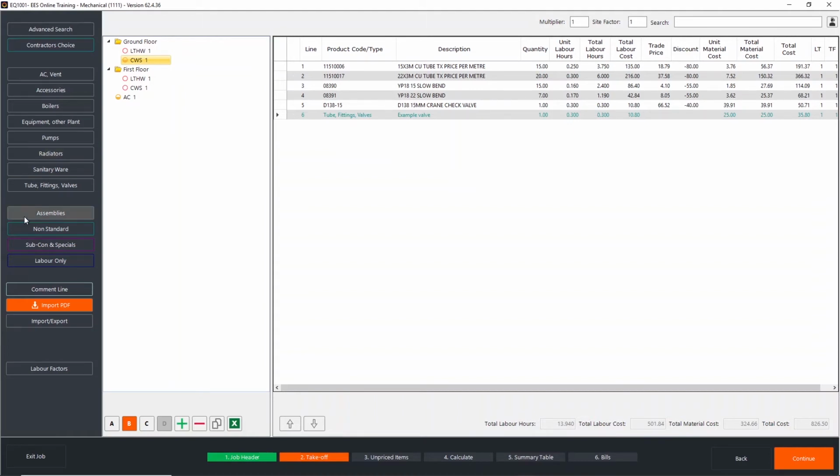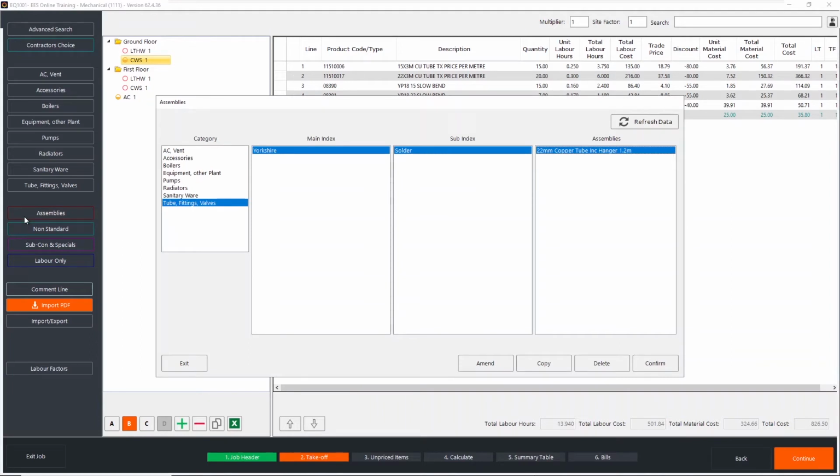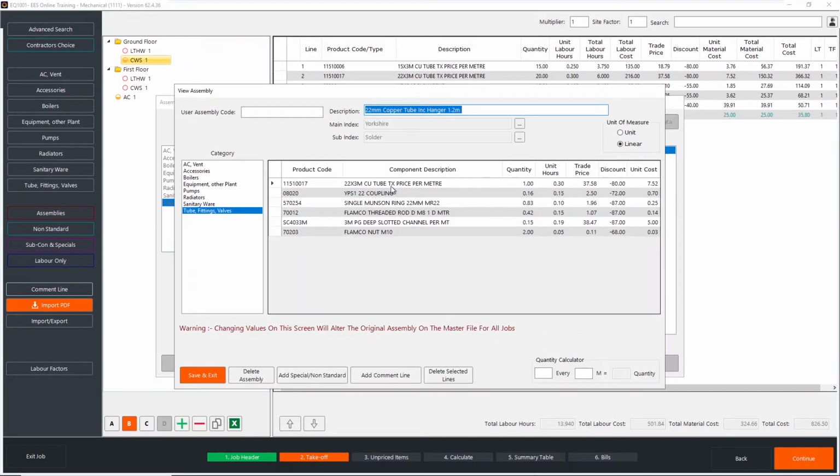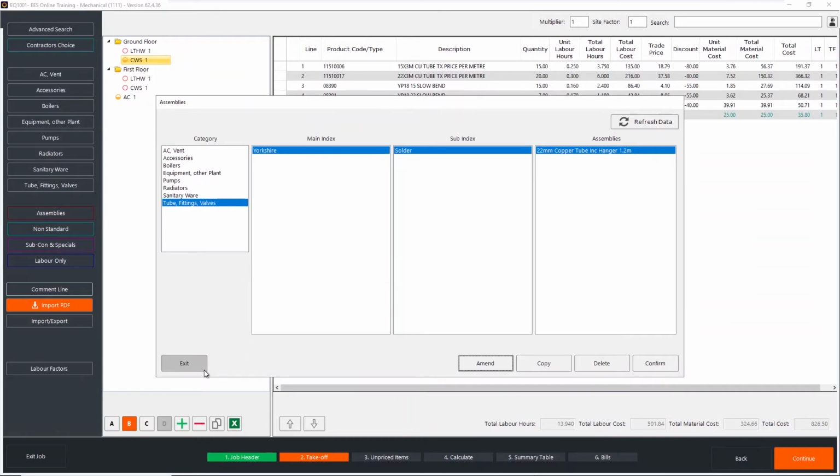Now the Assemblies button, just quickly before we move on to the PDF takeoff, is actually a much faster and better way of inputting the items. What this effectively is, and I've made one here just as an example, is putting in multiple different items that are all linked together with various quantities set up to make the inputting faster. So what I've got here is a piece of copper tube with the coupling, as well as allowing for a hanger at 1.2 meters.